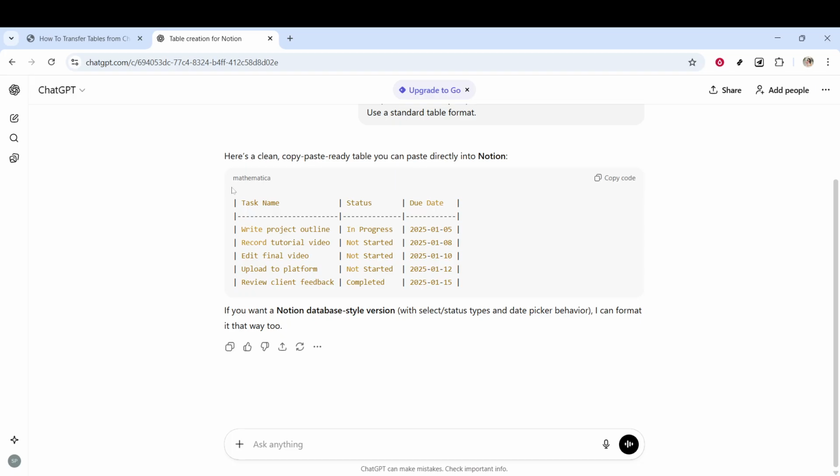You can right-click and choose Copy, or use the shortcut Ctrl+C on Windows or Command+C on a Mac. A quick tip here. If you accidentally grabbed extra lines, it's fine. Notion will paste them too, but you can always undo and try again to keep things clean.